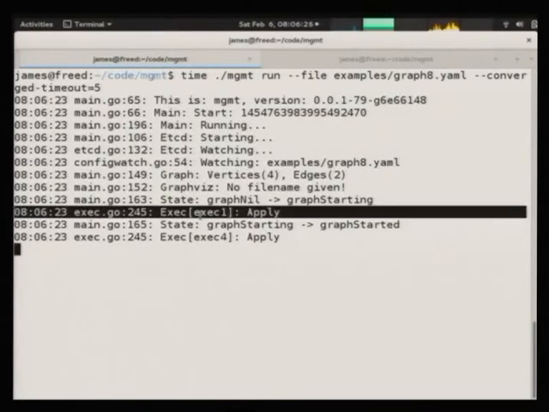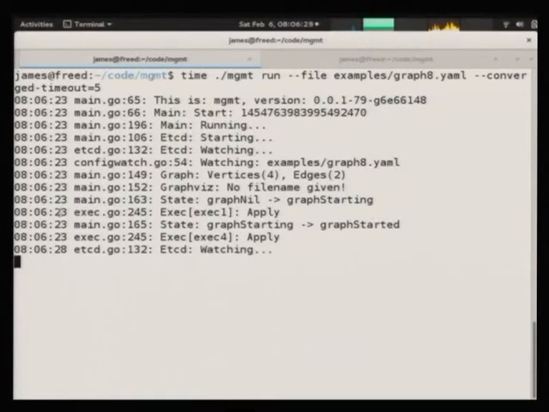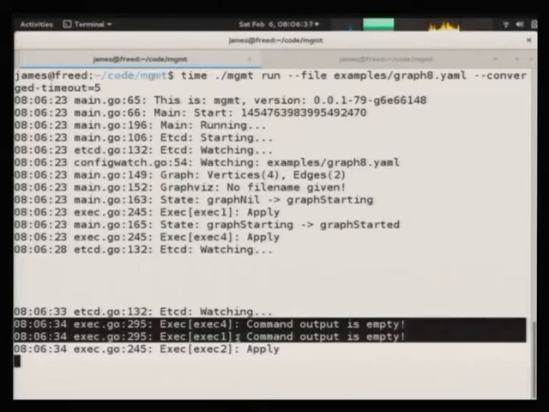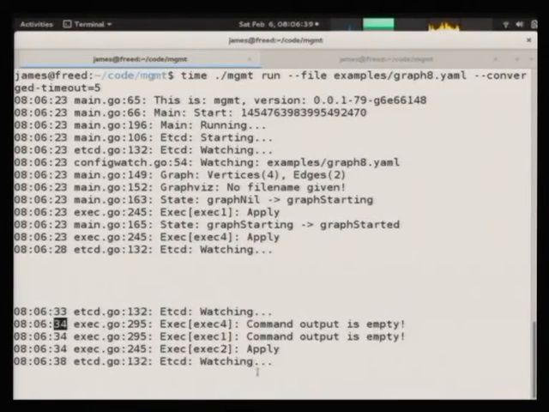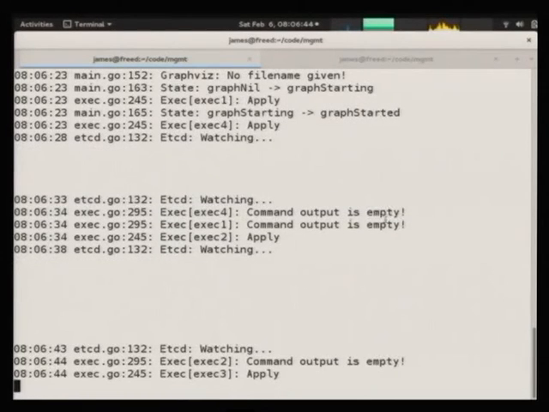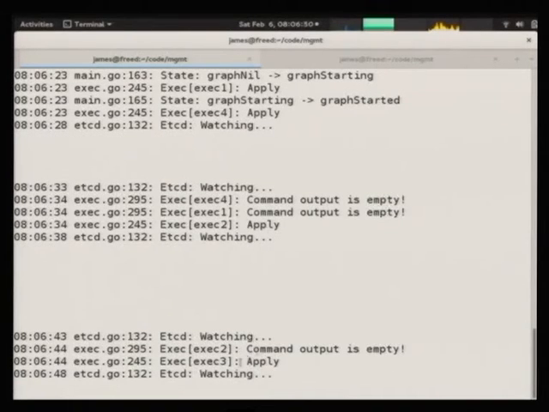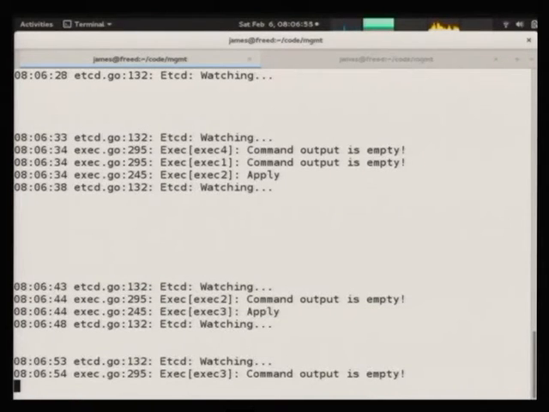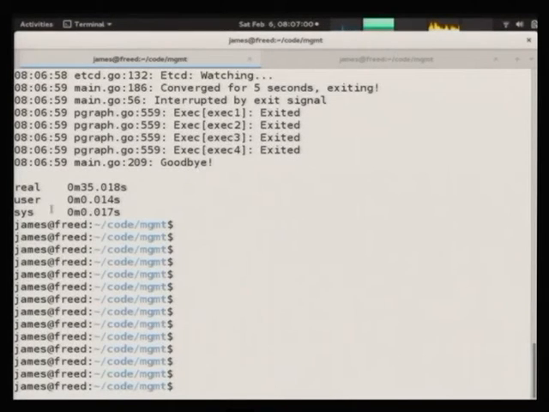So immediately see right here, exec 1 and 4 both start up and start running at about 23 seconds. I'm going to press enter here so you can see it go by. And then about 10 seconds later, you'll see right here, 1 and 4 both finish at 34 seconds. And number 2 right here starts up and runs the second sleep. Now, sleep doesn't return the output, so it's empty. 10 seconds later, at 44 seconds, exec 2 finishes, exec 3 starts. And it's running for 10 seconds, basically doing nothing in this case. Exec 3 finishes, 1, 2, 3, 4, 5. And there it is, the tool finished. And basically, the whole thing ran in 35.018 seconds.